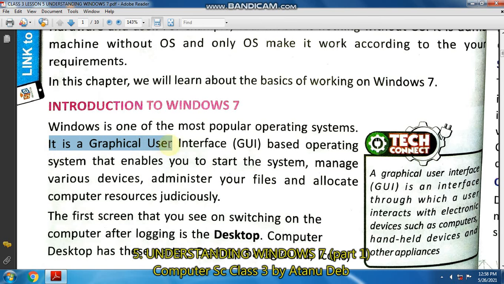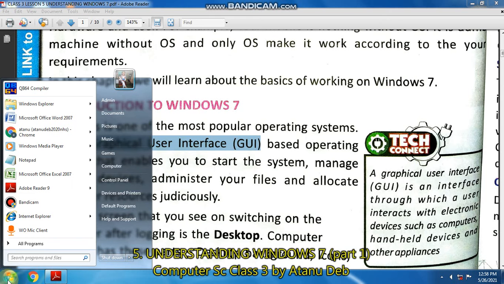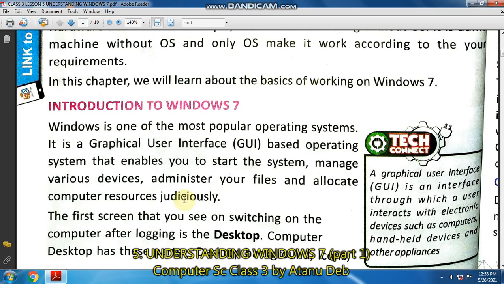First of all, you should know that it is a graphical user interface based operating system. That means in your computer you will get graphics. With the help of pictures you will be able to operate the computer. You do not have to learn commands. You will just use buttons and pictures. Here you have the start button, you click on it, then you get different types of pictures, you click on one and that thing opens up. So it is a graphical user interface, and that's why people find it very easy to use the computer.